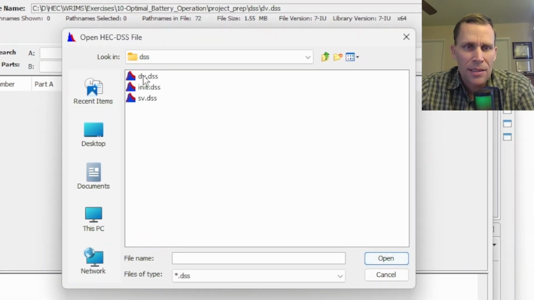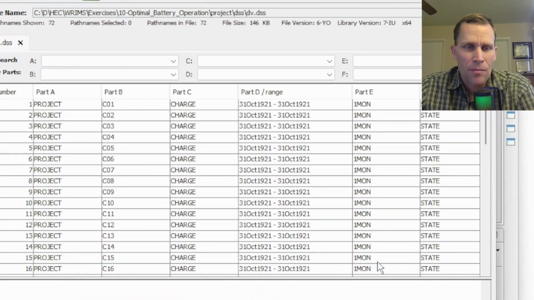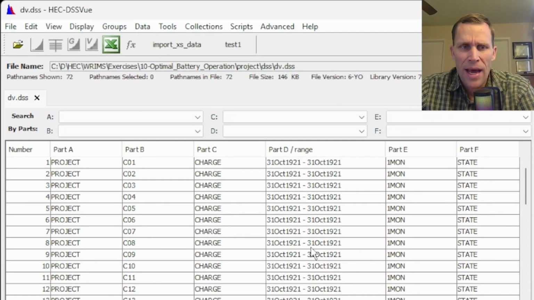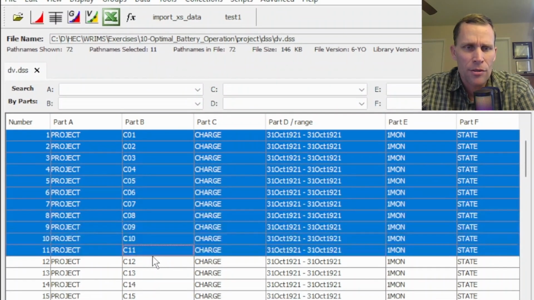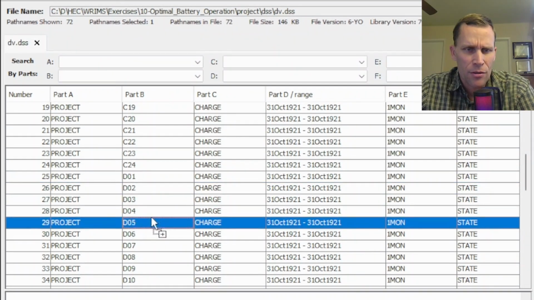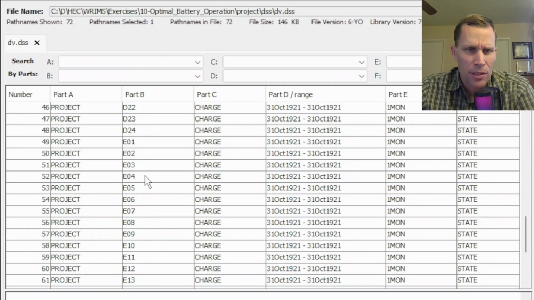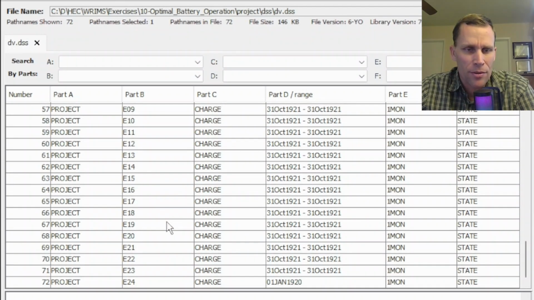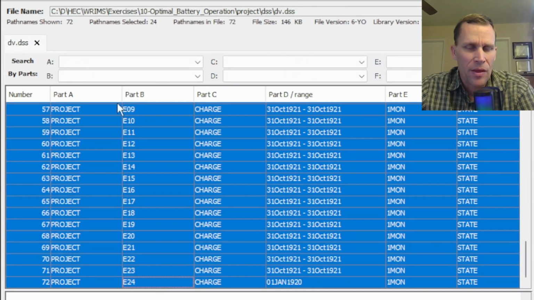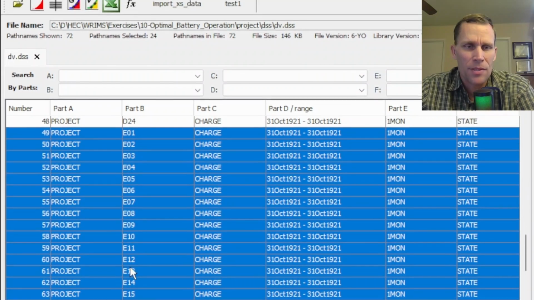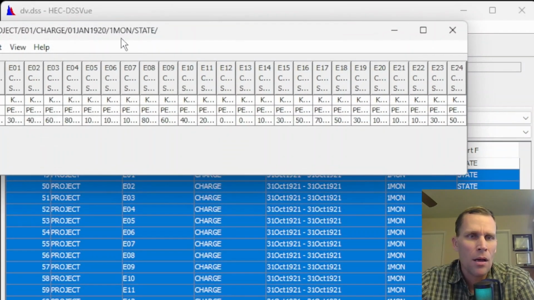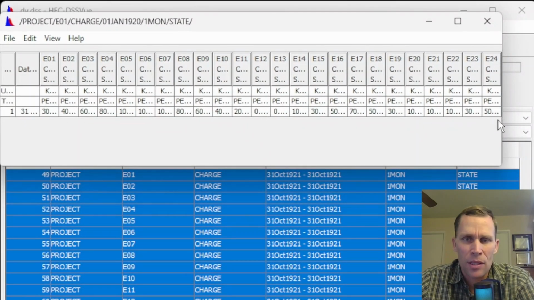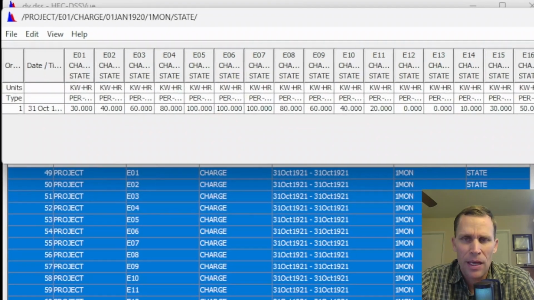If I go into DSS and then dv.dss, boom, here are the paths. It starts us off with the charge, and then below that we have discharge 1 through 24, and then finally below that we have the electrical energy of the battery for all 24 hours. So I'm going to go ahead and open up the paths here for E01 up to E24, and then click on the table. Okay, so we only have one time step. That's why there's only one row of data, but I'm going to expand it off a little bit.